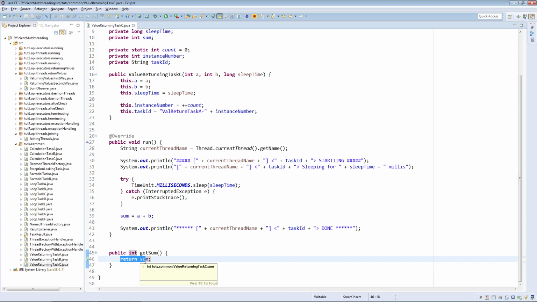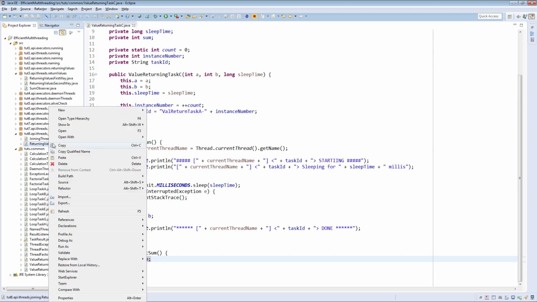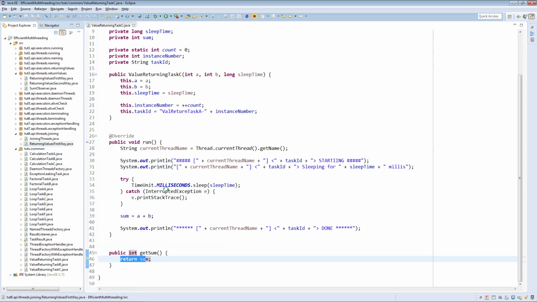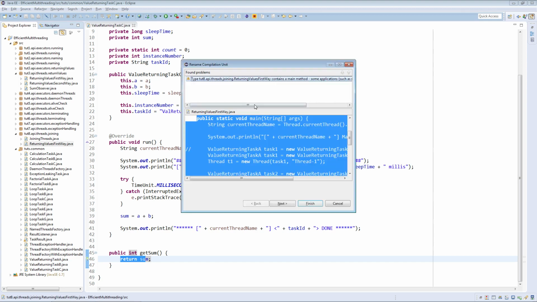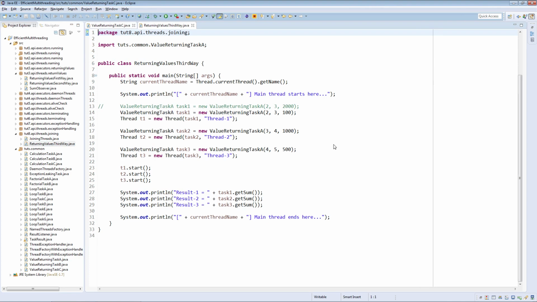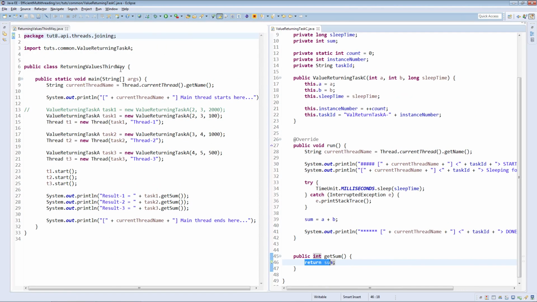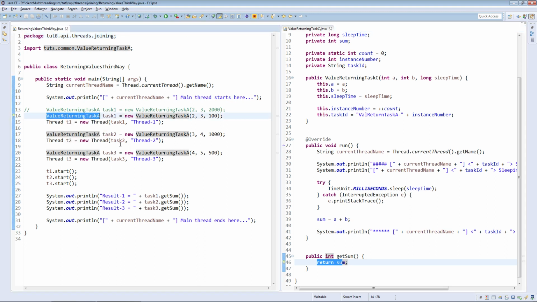Let us code the main class now. We will copy returning values first way and create a new class returning values third way. The first change that this class needs is the replacement of all occurrences of value returning task A with value returning task C.